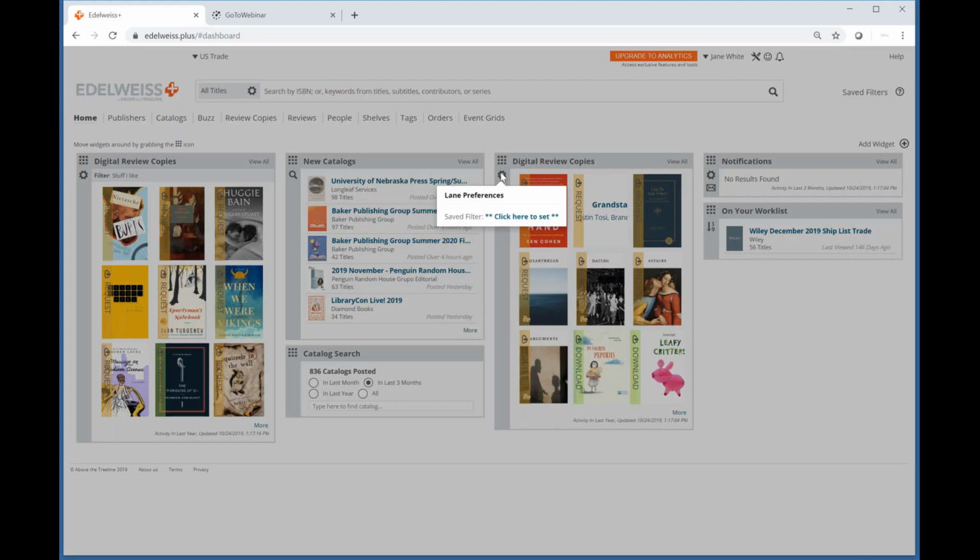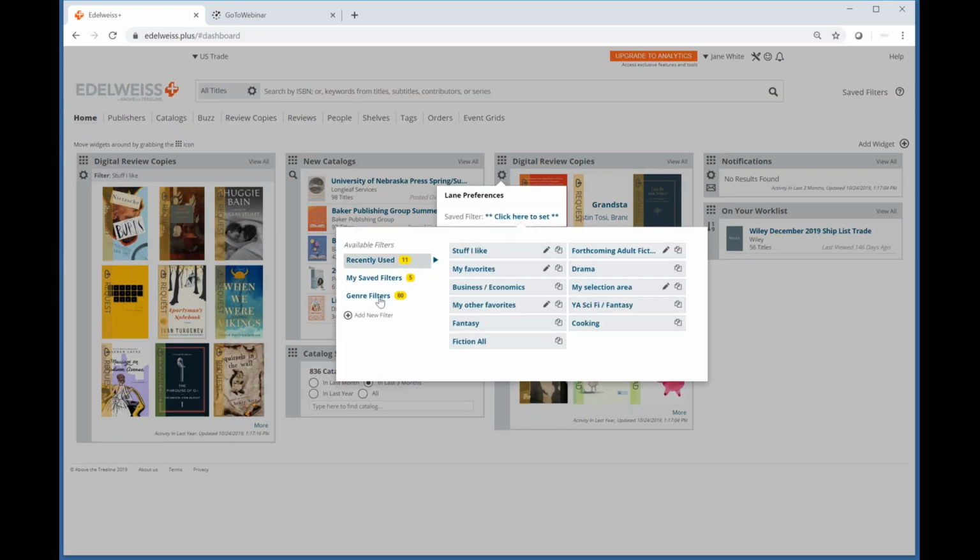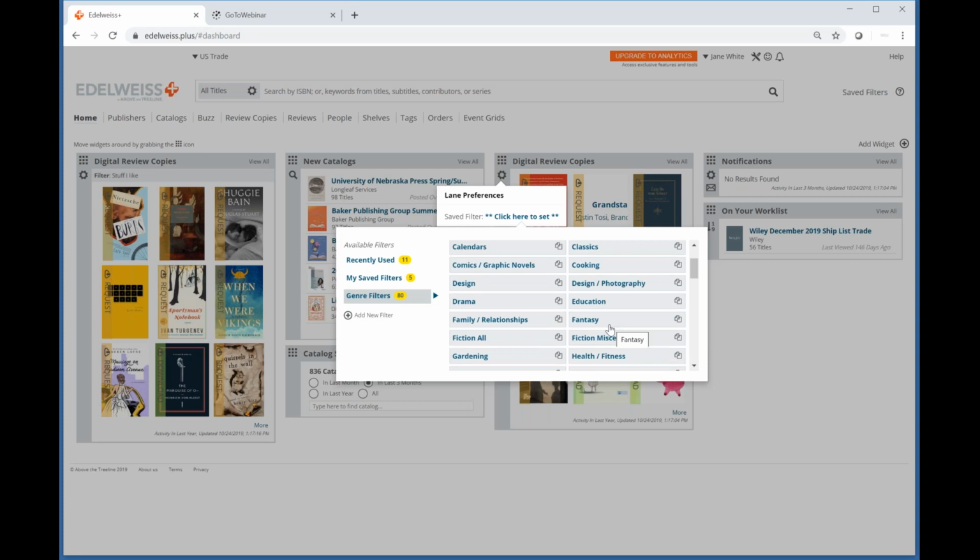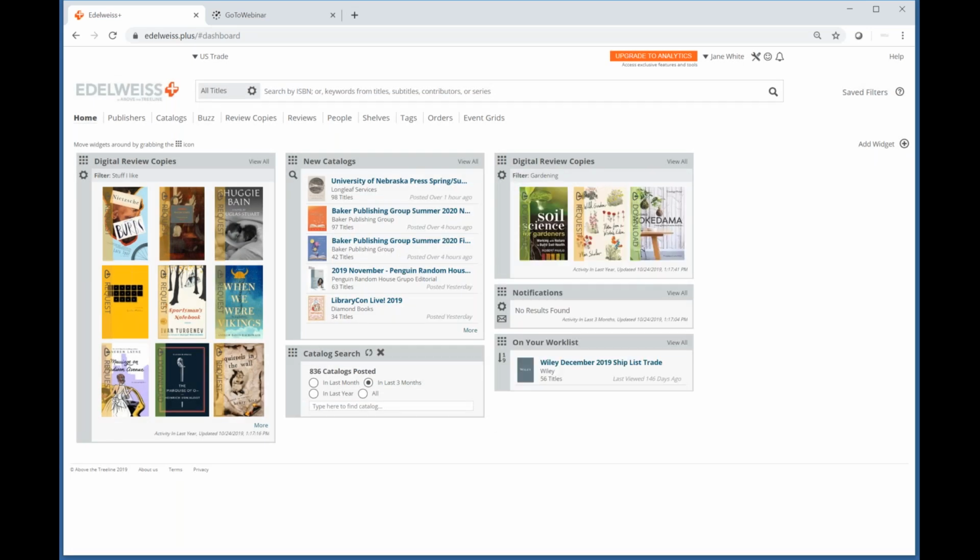And then under this one, say for example, I'm responsible for cooking books. We have a number of genre filters that are already set up so that you can actually go through those. So I'm going to go gardening. So say for example, I'm responsible for choosing gardening books for my library. I can just click on that, and now I've got, these are the books that I like that have the digital review copies available, and these are the gardening books that are coming up that have digital review copies that are available. So really powerful tool, and you can swap those in and out whenever you want.